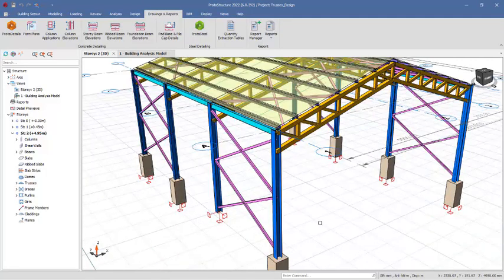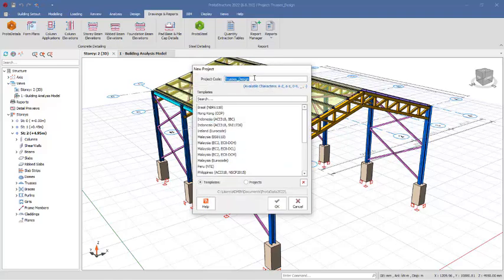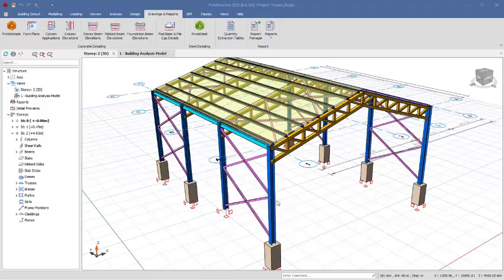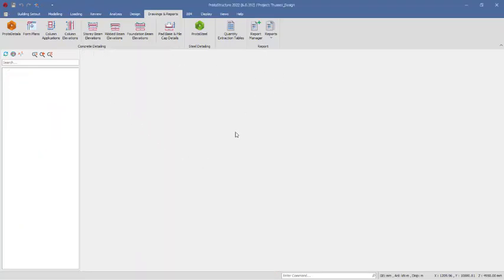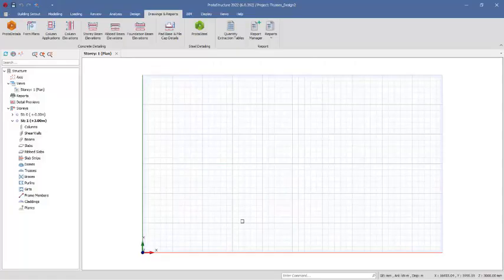Let us get started. So we are going to be creating a new project. We will navigate to the file menu and click on new project. In the new project dialog, we'll be having trusses designed. Then we will be using the Eurocode and select OK. This is going to create for us a Eurocode template that we'll be using for our design. So here is the template.